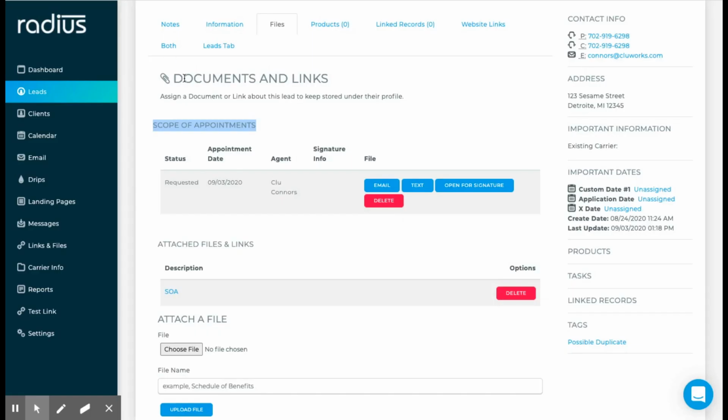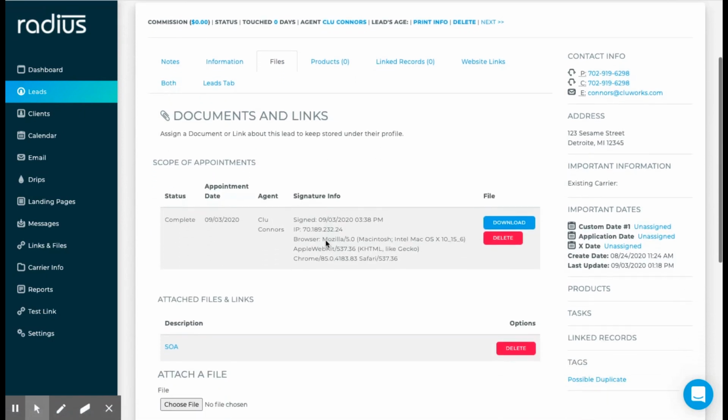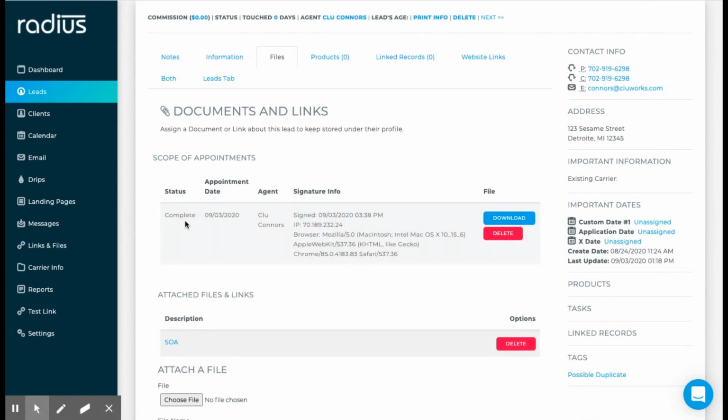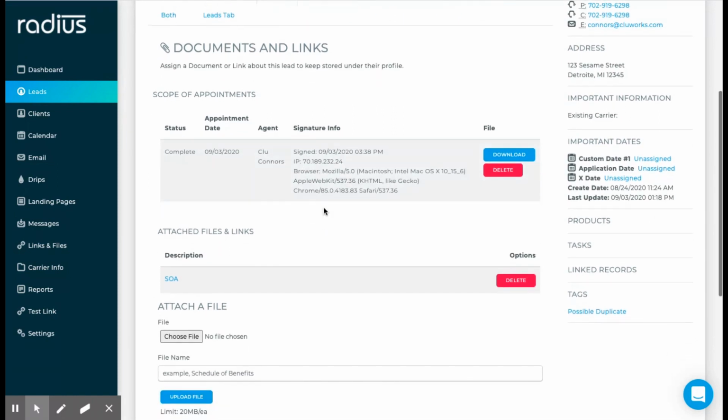Now, if I go back to the Joseph Connor profile, just one click out of the tab, go back into the tab. Now you're going to see the change in the update. The status now is completed. It has the appointment date, the agent. We've captured a little bit of information to help stay compliant from a CMS perspective. When it was signed, so the date and time, the actual IP address from the individual that had signed the scope of appointment form, as well as some additional browser information.